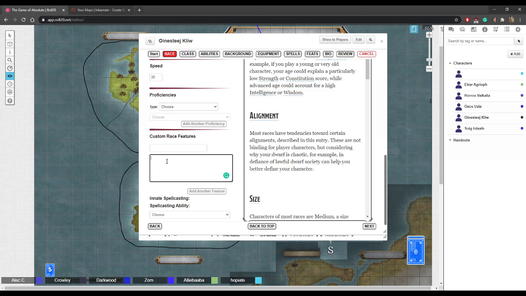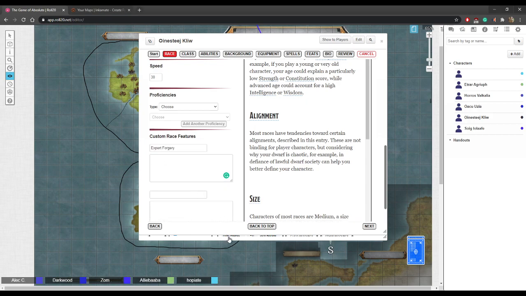Hold on. Yeah. My race feature means I get to gain proficiency in two of deception, insight, intimidation, or persuasion. What are those things? I understand what they mean as words.